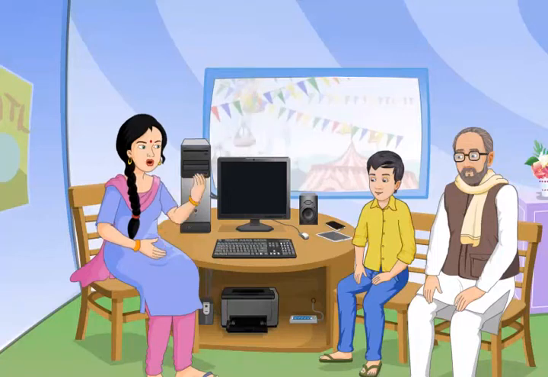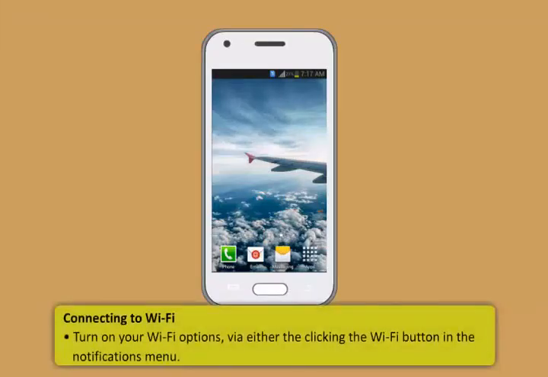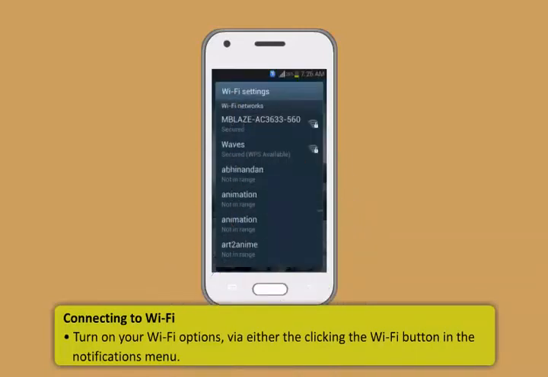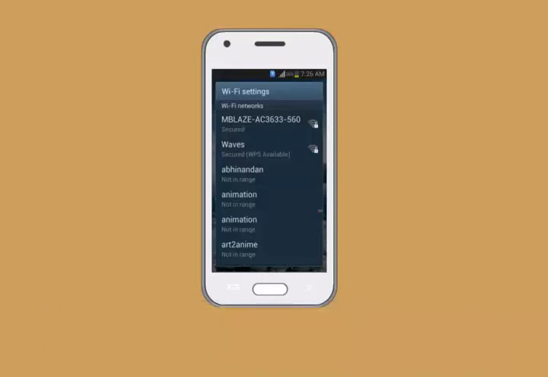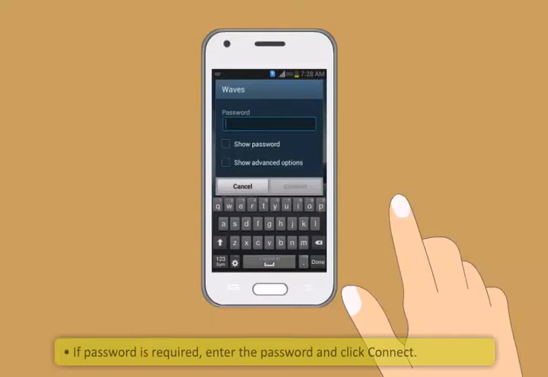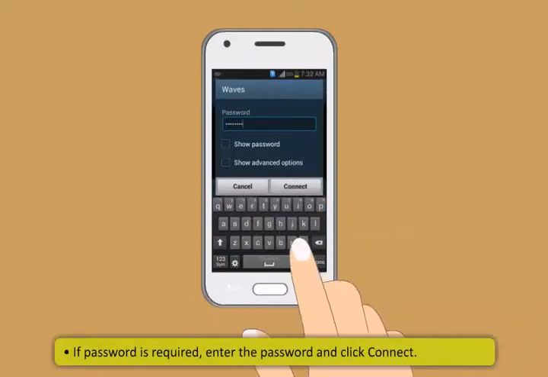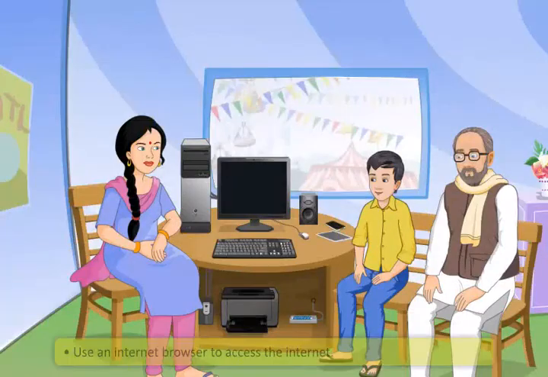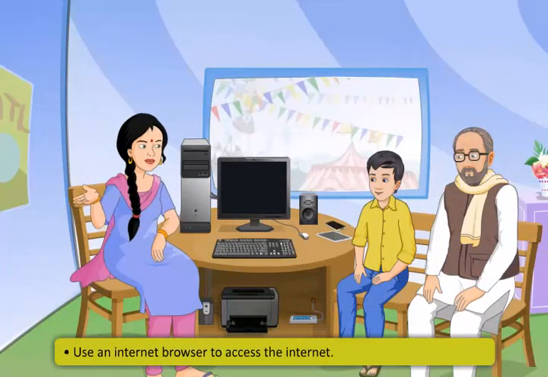To connect to Wi-Fi, follow these steps. First, turn on your Wi-Fi options via either clicking the Wi-Fi button in the notifications menu or through settings option. Then, you will be shown a list of available internet networks. If you have already saved a Wi-Fi network, then it will automatically connect. Otherwise, you may have to select the Wi-Fi network that you want to connect to. If password is required, enter the password and click Connect. Use an internet browser to access the internet.